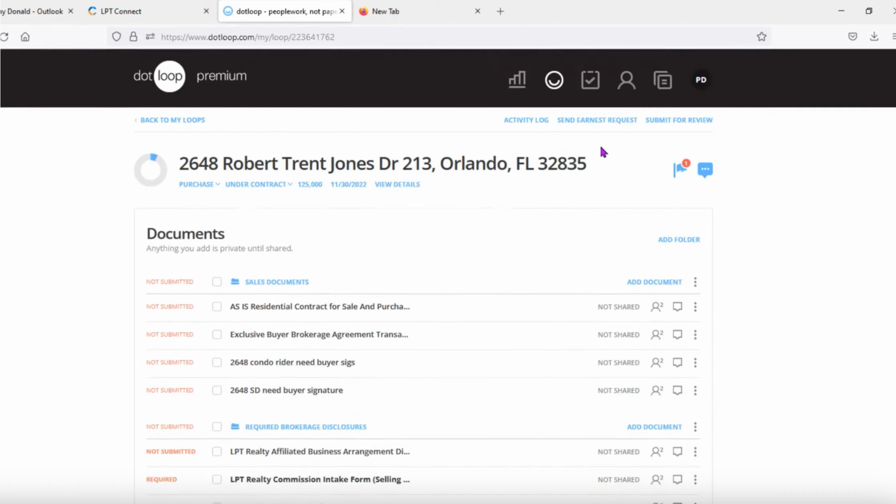Once it goes under contract, we need to know that you're under contract. It's so important that you put in a closing date on your contract. That, along with submitting the documents up here to submit to review, will trigger that you are under contract and will start the ball rolling with compliance communicating with you. You will also see notifications start to appear. You might even see some notes coming back and forth, but you will also receive emails from LPT Realty.